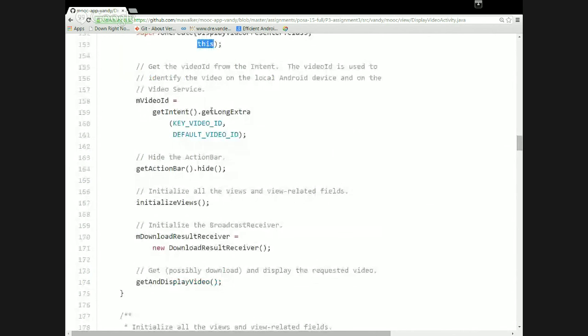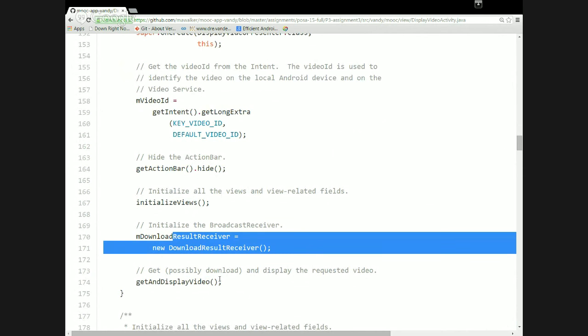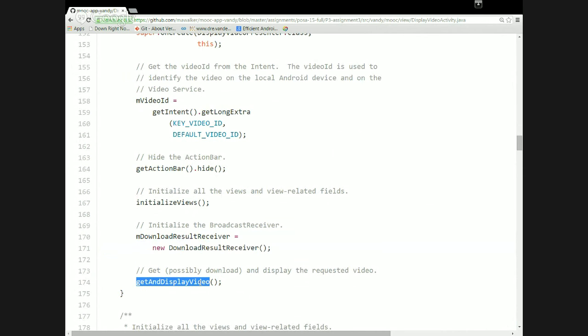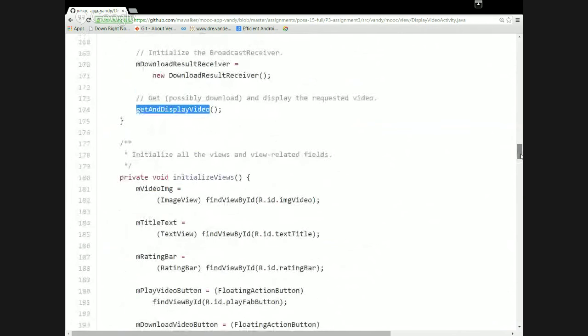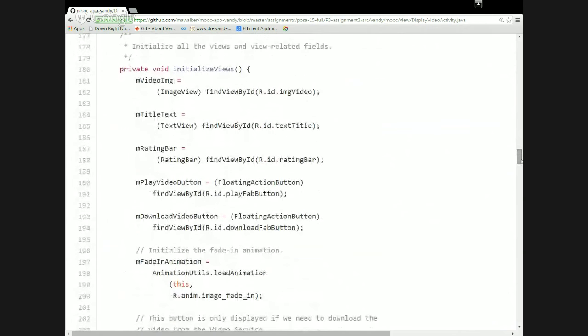We get the video ID that was passed in with the intent from list videos activity. We hide the action bar. We initialize the views. We initialize the broadcast receiver. And then we get and display the requested video. And this, of course, may involve downloading things along the way if it isn't already available.